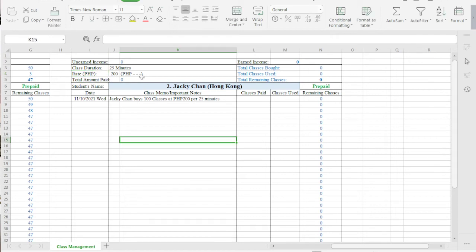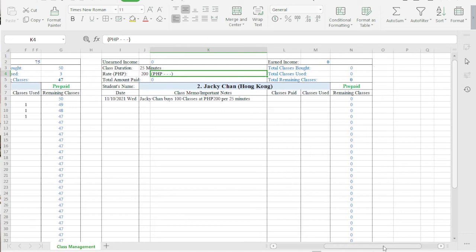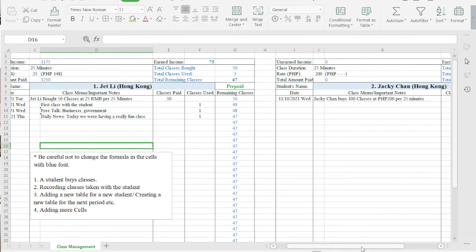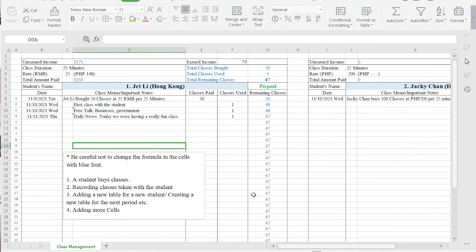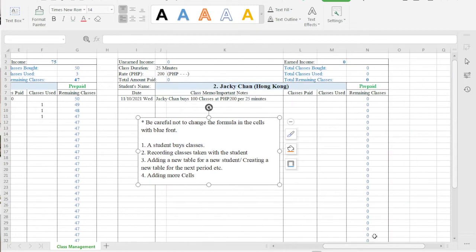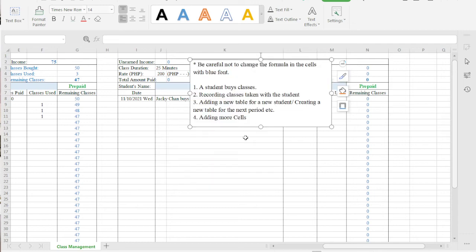All right. By the way, the reason why I have PHP here is to remind me of the exchange rate at that time when my student bought. Sometimes I would put here 148 because that's the result after the exchange rate, right? So that's it for situation number 3, adding a new table for a new student, and creating a new table for the next month is still the same process. Okay, let's go to number 4 now, adding more cells.